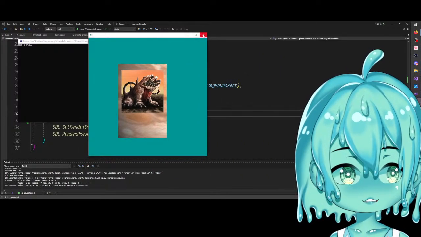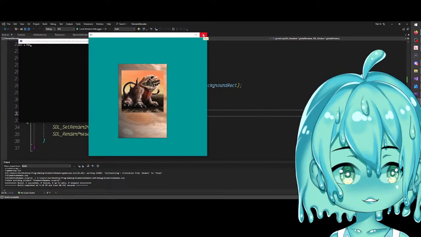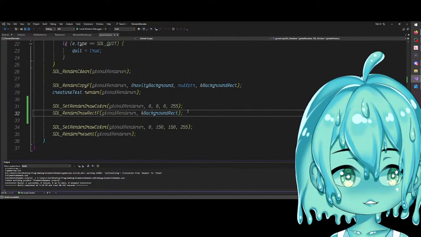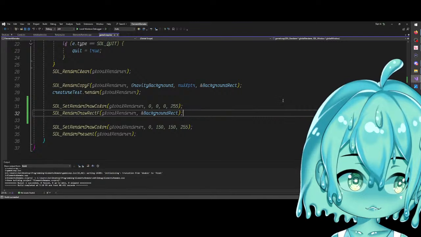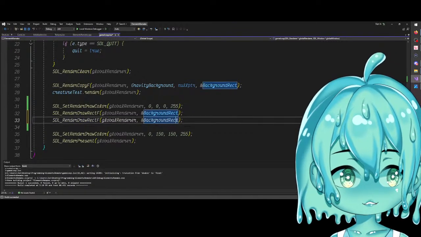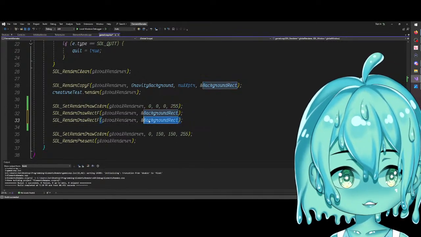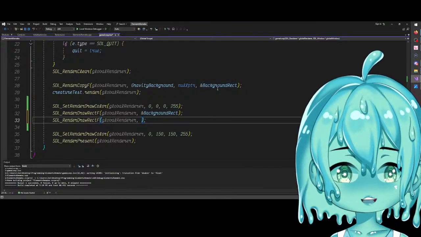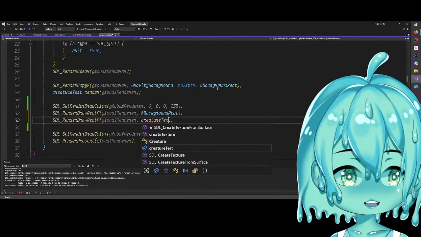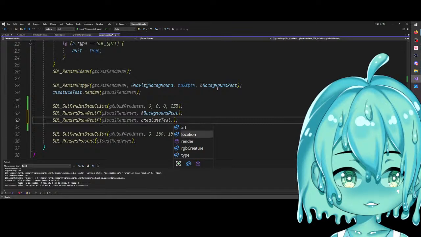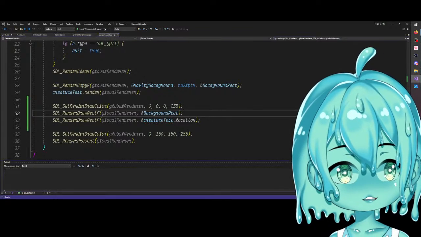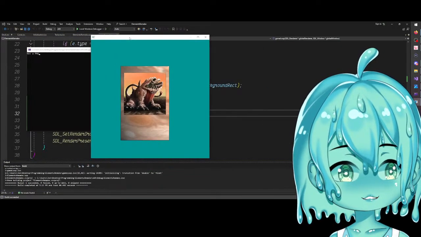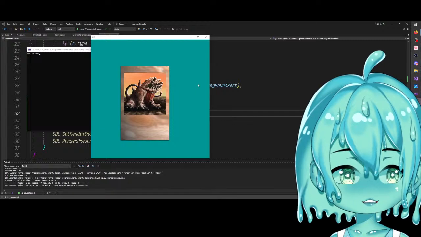It does. It does make it look a lot cleaner. And I think we're going to do the exact same thing, but instead of the background rect, whoops, we are going to draw the rectangle for creature test dot location, which is an f rect, and it's going to be the address of it. Go. Okay, how does that look? Does that look like a clean card to you?